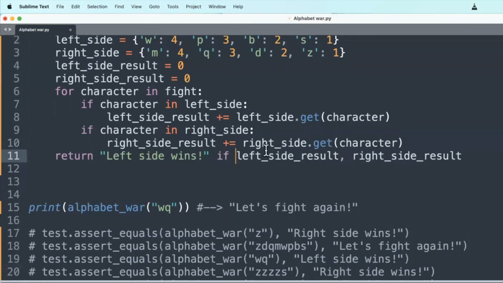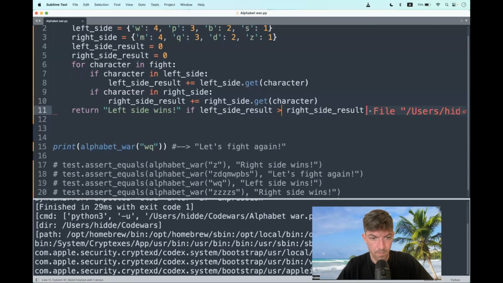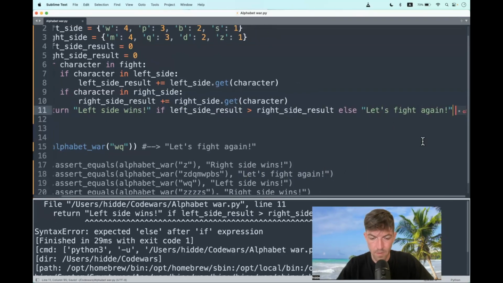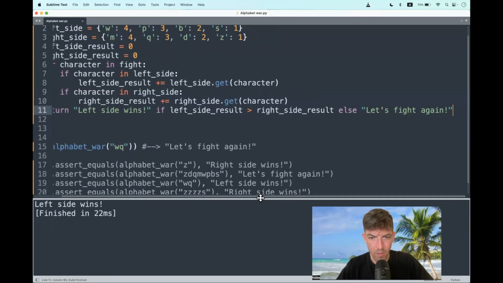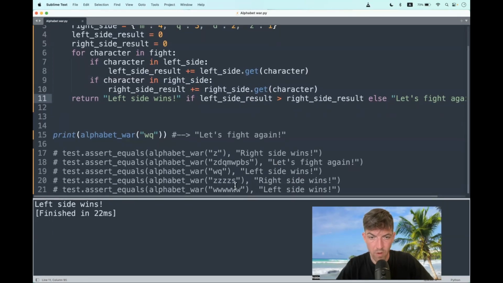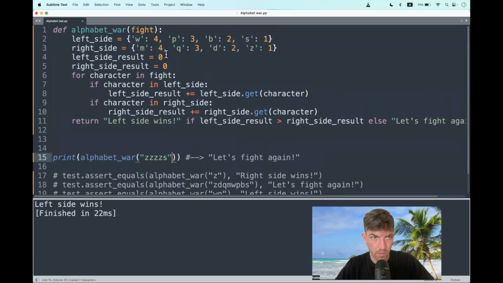If the left side result is more than the right side result, there we have a problem. Let's have a look. Expected else after if statement. Okay, else. Let's fight again. It's fine, it's fine. Left side wins, okay. Then we have another case where the right side wins. Oh, this one. Then this variable, right side result, would be more than left side result.